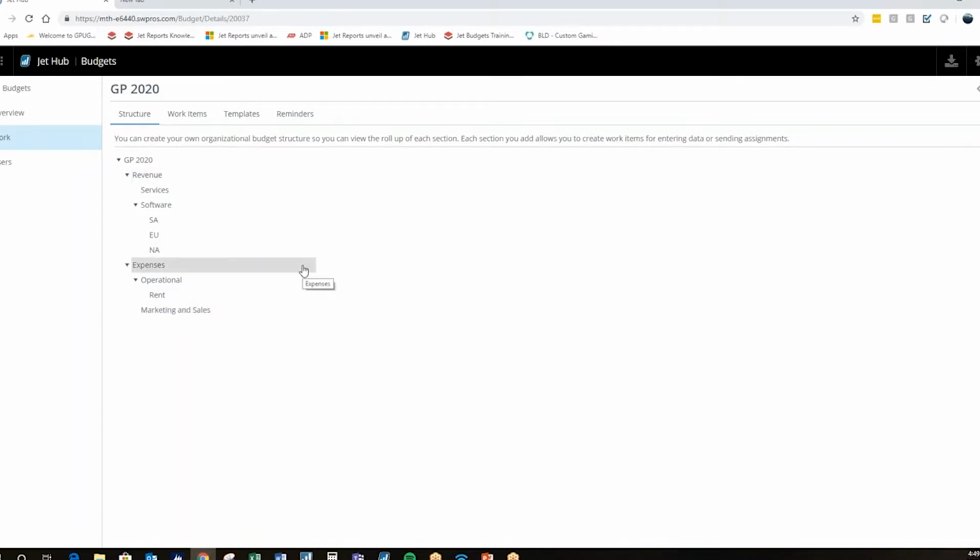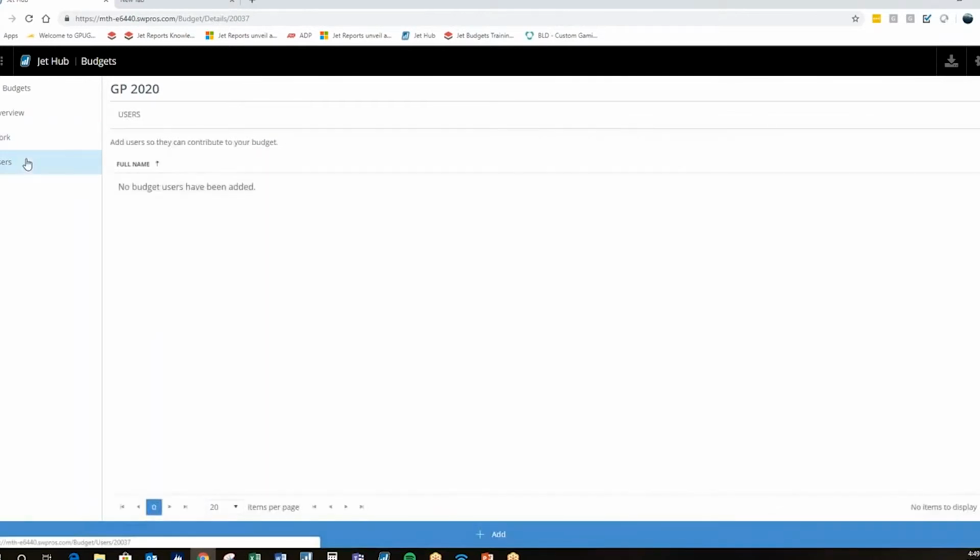So this is what the owner is seeing. The owner of the budget is typically someone who understands the way that you would like to budget and is usually CEO or CFO or controller. Next, we can add users to our budgets.